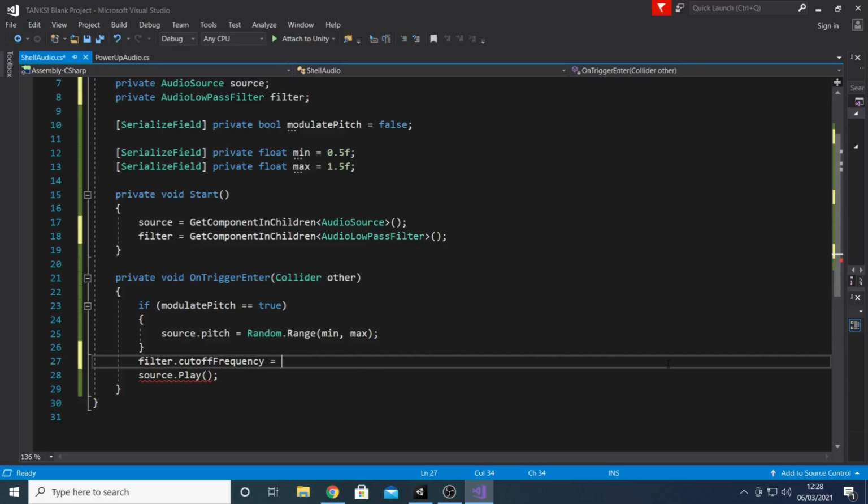Now all I need to do is once again use the random.range function in order to give it a random value within a specified range. Like most low-pass filters, the cutoff ranges from 10 to 22,000 Hz. For the purposes of simply testing this script, I'm going to set my range between 50 and 2,000 Hz, making the modulation clear and obvious for us to hear. The last thing left for me to do now is save my script and test it in Unity.